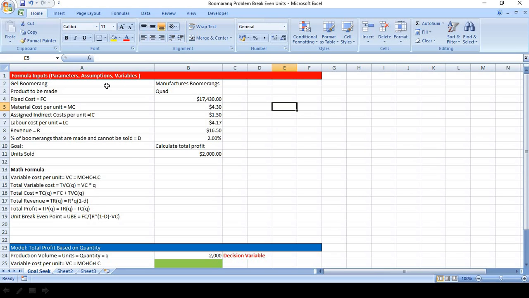Gel boomerang, it's manufacturing boomerangs. Products to be made is quad. This is the basic information. And now see, I'm abbreviating all the terms. Like fixed cost, I'll be using FC. That will help me create mathematical formulas. Fixed cost FC, the value. Material cost per unit, MC, that's again the value. Assigned indirect cost per unit, IC, that's again the value. Labor cost, LC, again the value. Revenue R, that is again the value.